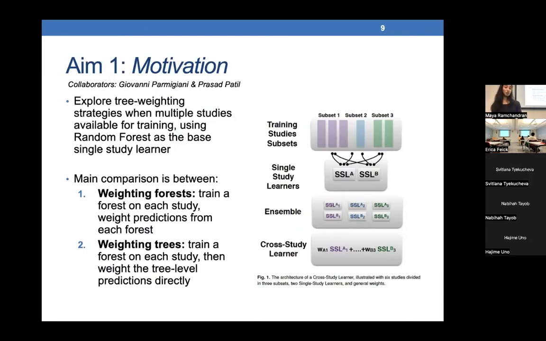Okay, so the first part is, again, to explore tree weighting strategies when we have multiple studies available for training. So the multi-study context, which has been explored by Giovanni and the whole lab for now a few years, is based on kind of an intuitive paradigm, as if we have multiple studies that measure the same covariates and outcome, we can think of building ensemble learners by training a model on each of the studies and combining it using some strategy. And so my talk is looking at using random forest as that individual model.